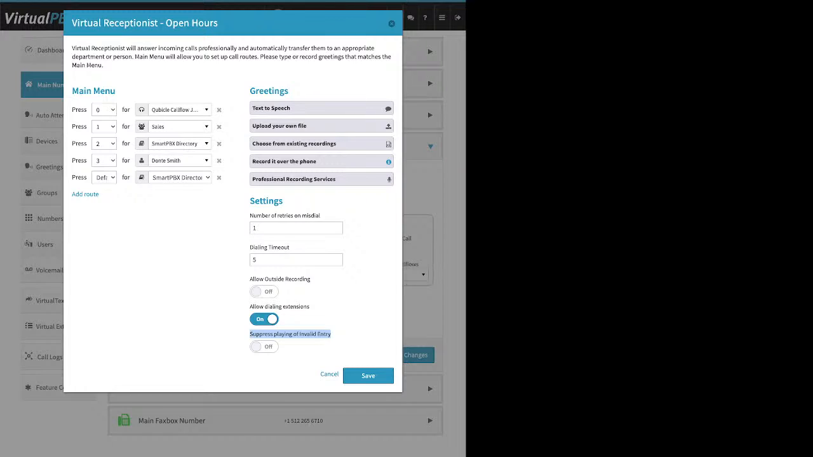So in that first scenario where you have a default action, you may not want that message to play, where it's like, we did not recognize your entry, transferring your call. So if you want to suppress that message in that instance, you would turn this on and then click on save and save changes.